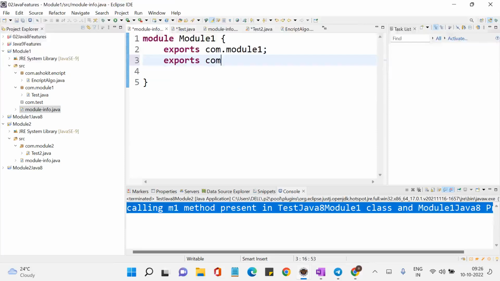Okay, then see here, exports. Generally, if I put exports com.ashokit.encrypt, then these classes can be accessed by any other module. But if you want to provide access only for some module, like only for module 2, and module 2 is nothing but another project, and you have another project called module 3 but want to provide access only to module 2, then you write exports to module 2. This is called a qualified export. I'll come to this point.